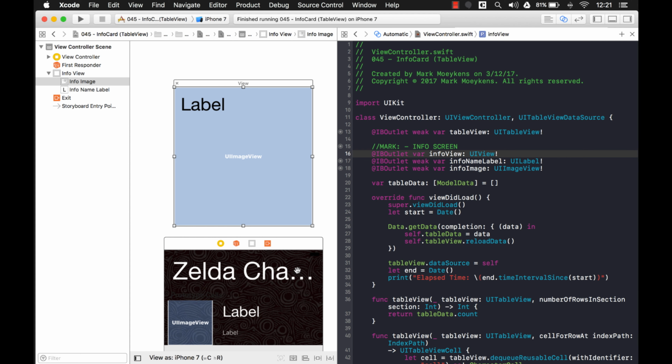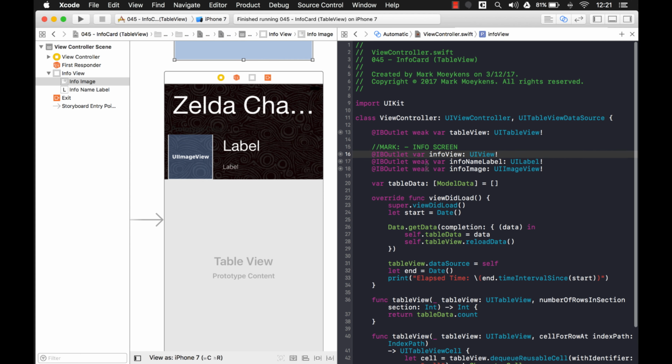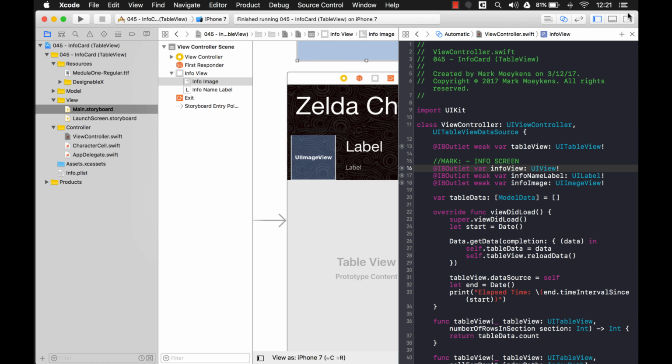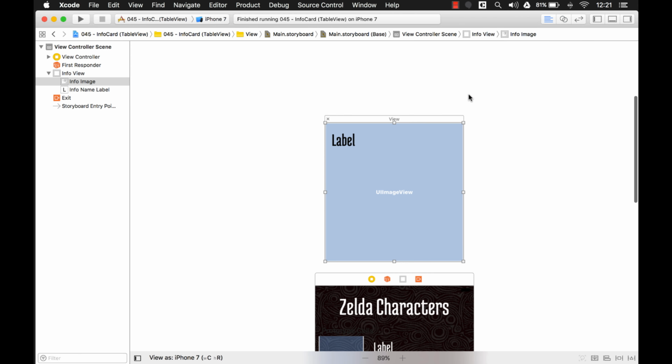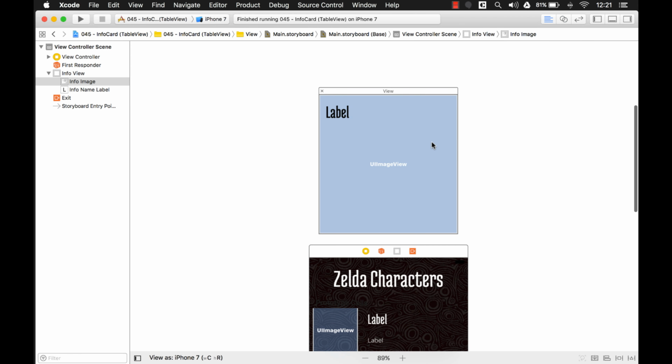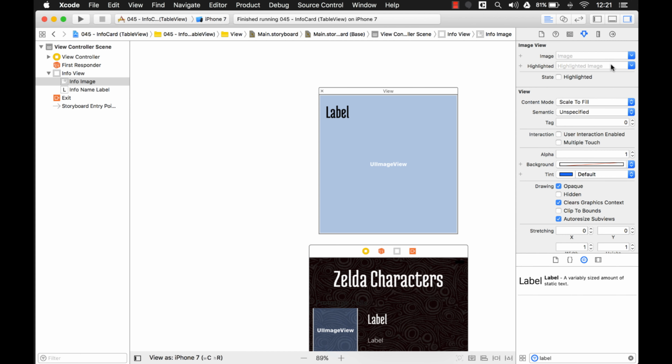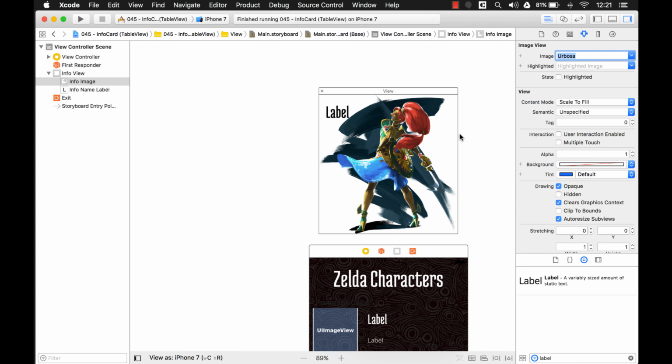Now what we want to do is when we click on a row, we want to be able to show this view and be able to assign the correct name and the correct image to it. But before I do that, let me just check something here. Whoops. I want to make sure that we have the right size because I'm kind of unsure about this size here. So I'm going to actually give it an image. We'll just pick one of these guys here.